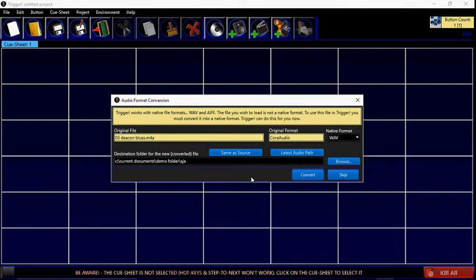Now I get a little window that pops up here telling me that it needs to convert the non-native format into a WAV or an AIF. I have a choice to convert to WAVs or AIFs here, and we're going to keep it on WAV for now. And I can choose to put the resulting converted audio in the same folder as the source file, or in the latest audio file folder that has been used most recently, or I can browse and put it anywhere on my system.